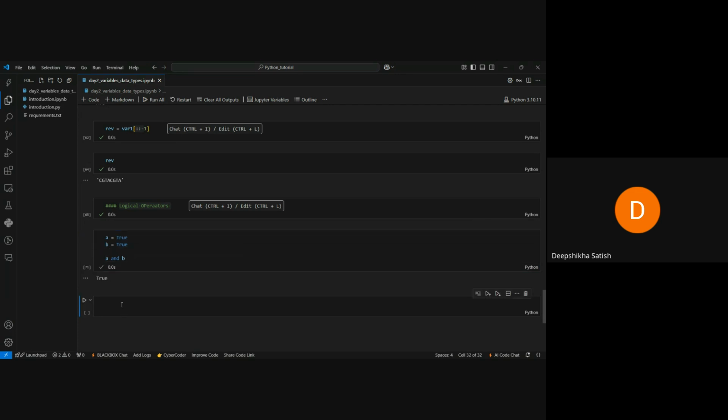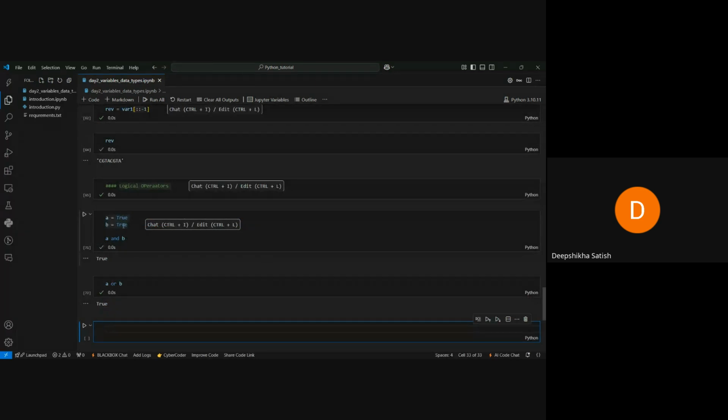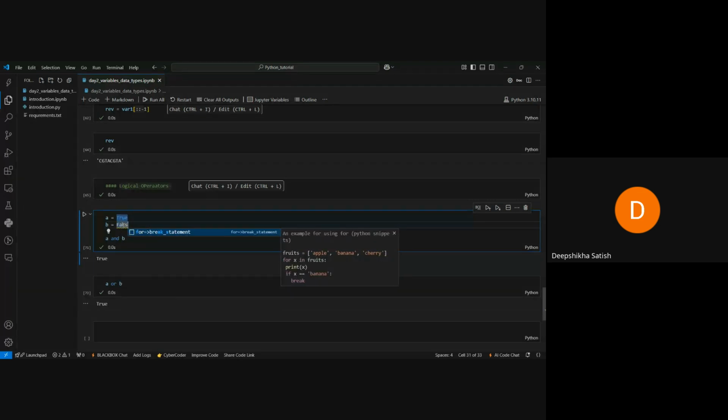Okay, and or: whenever we have these two conditions, A and B, if any one of them is true, then it will return a true value. So over here, if I write A or B, it will give true because both are true. If there is a false in B, the second condition will be false.